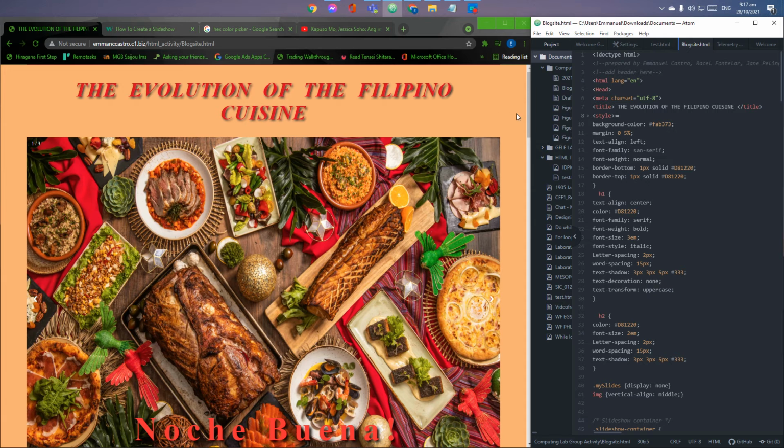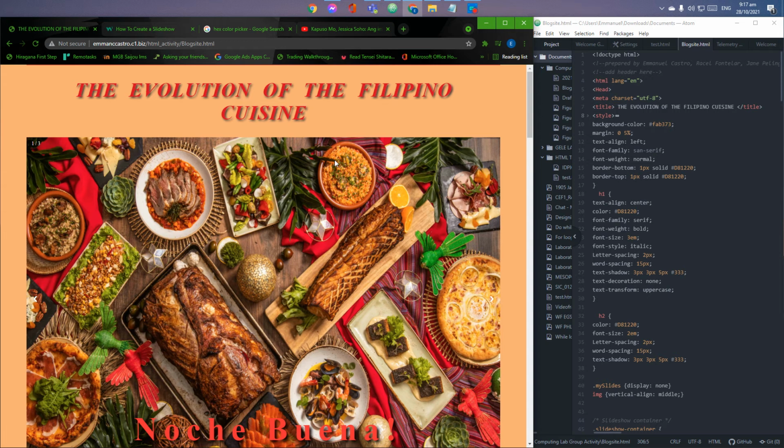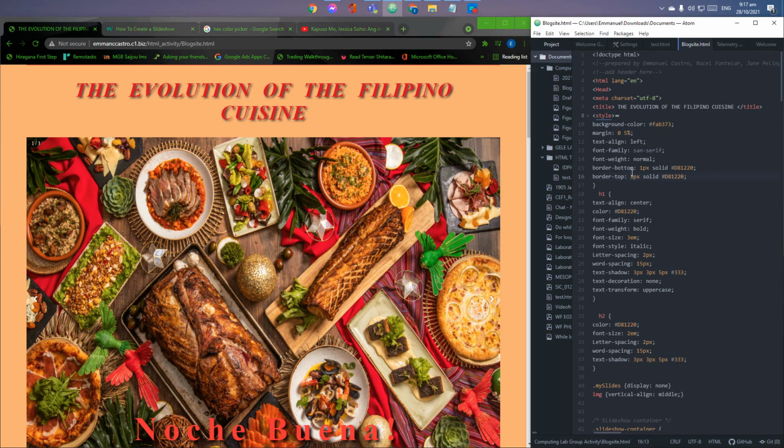Okay, on the screen you can see our web page open on the browser. It's right here, and on the right part of the screen you can see the Atom app, the one that we use to do our coding. The title of our blog site is The Evolution of the Filipino Cuisine. As you can see, it shows right here. The title is showing on our browser itself. Now, on Atom, inserting a title looks like this. You are going to use the title element, enter the title you want, and don't forget the closing element.